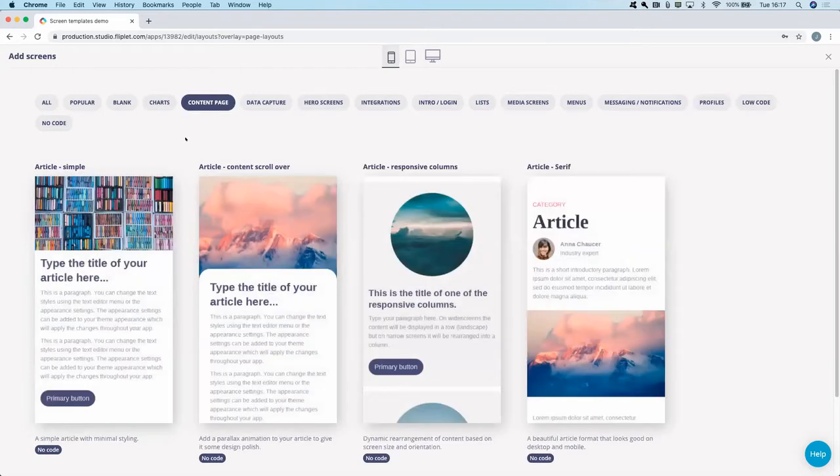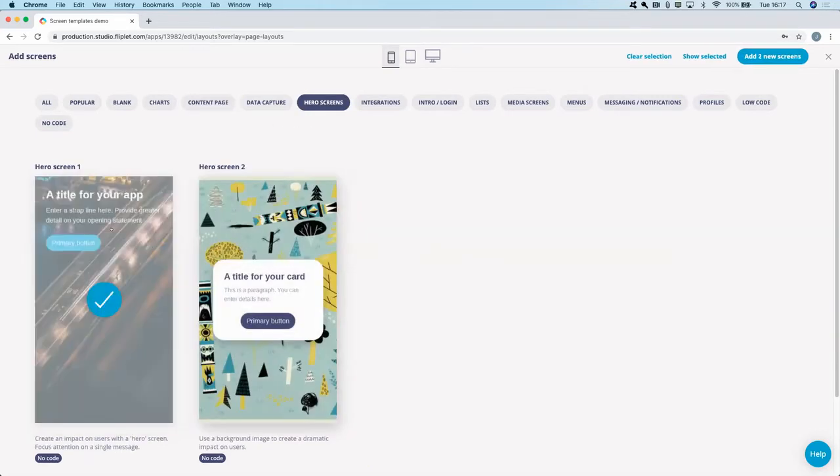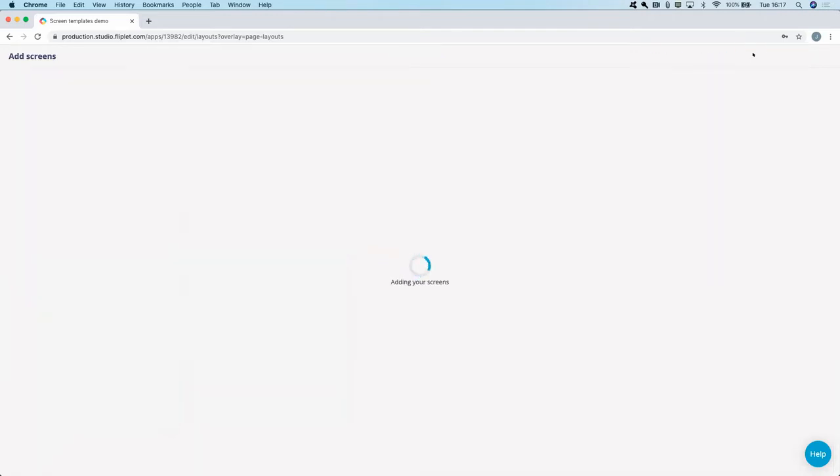So let's go ahead and add a couple of screens to our initial app, and we can take a look at how we're editing this. For the content pages, all of them are very similar in terms of how you edit them and how you change them to make them work with your content. What we'll do is select one of these, and maybe we'll select one of the hero screens. You can see now that I've selected two of them, I can click up here to add my two new screens. I can also see which ones I've selected next to each other, so I can be reminded. I can also clear my selection if I want to start over. But I'm pretty happy with this, so let's go ahead and add our two screens.